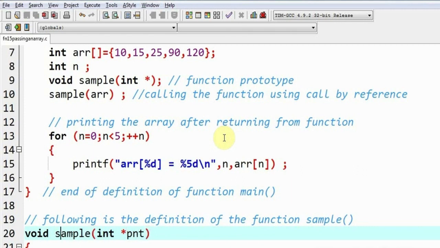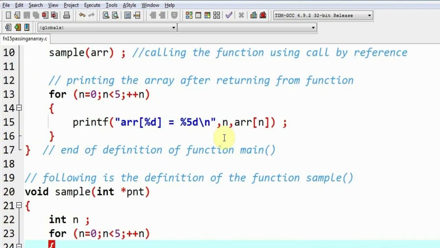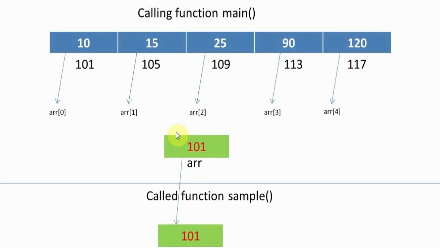So when the control goes into this sample function, pnt will start pointing to the array that was declared in the calling function main. Let me show you the diagram. This is my calling function main, where I have this array R. The array name is a pointer to the base address, so I have assumed my base address to be 101. So when R is passed to the called function, the formal parameter pnt should be a pointer variable, and that would contain the same base address.